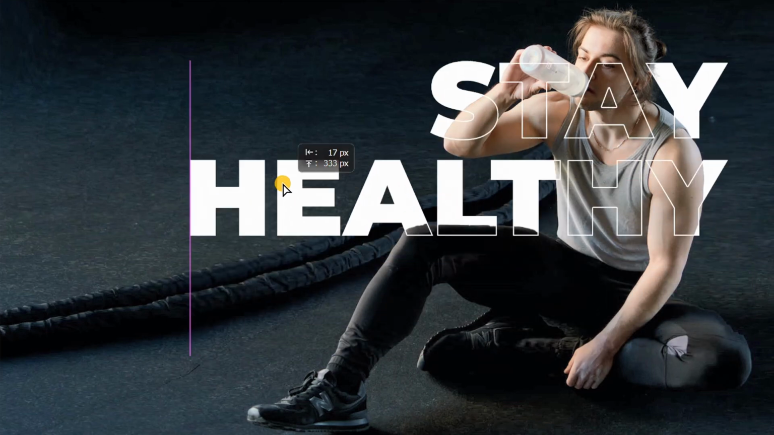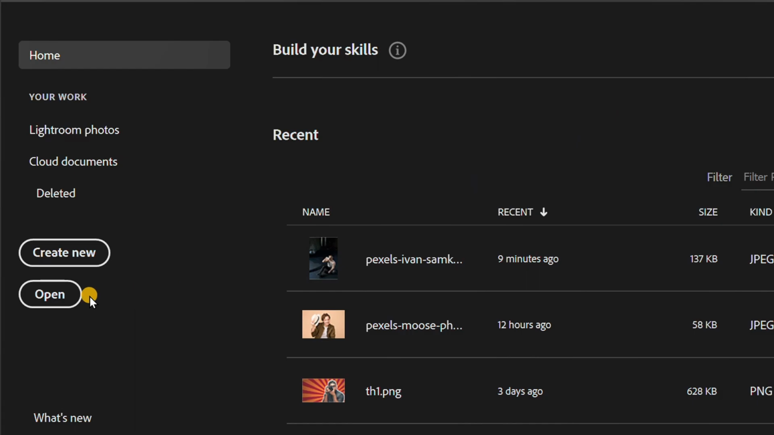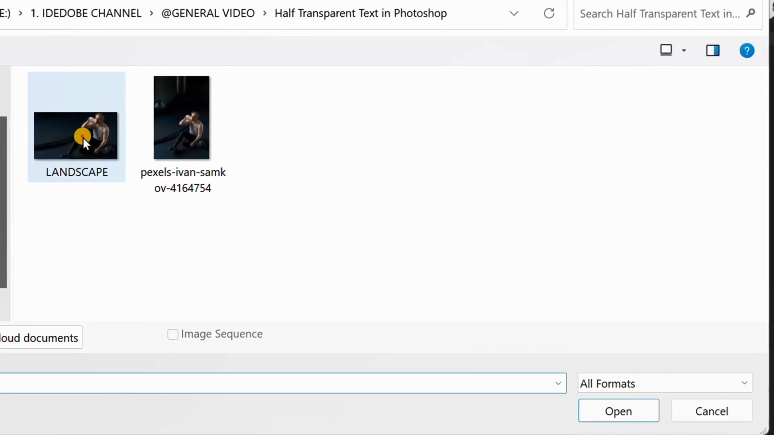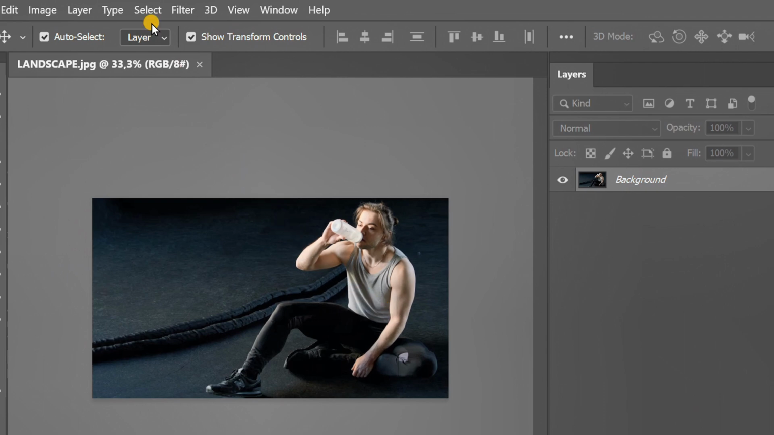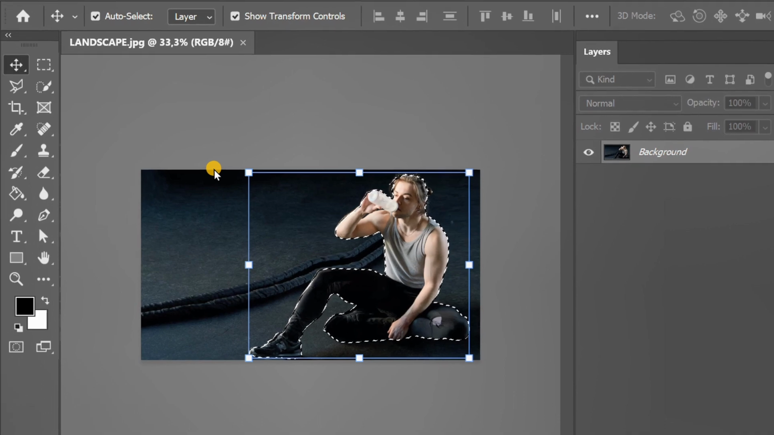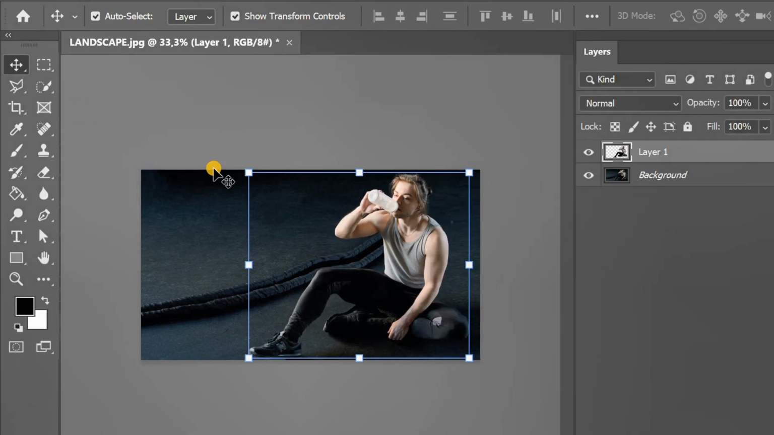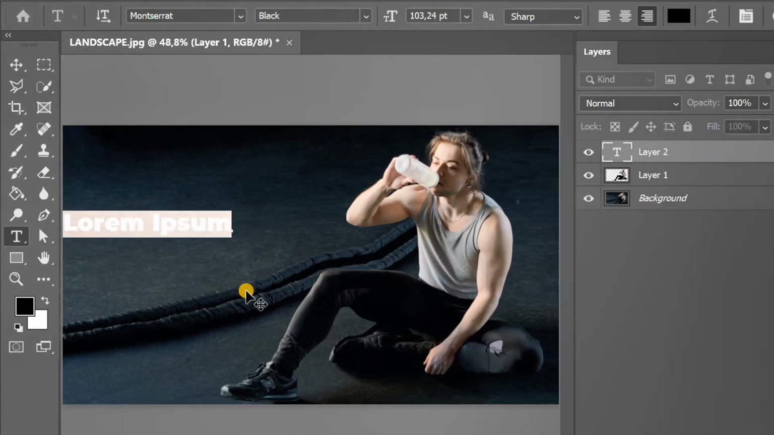Follow the steps on how to make transparent text like this in Photoshop. Let's start by inserting the image. Select subject. Then press Ctrl+J to duplicate. Press T to insert the text and adjust the color, size, and position.